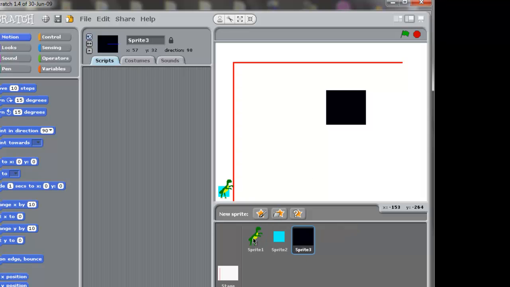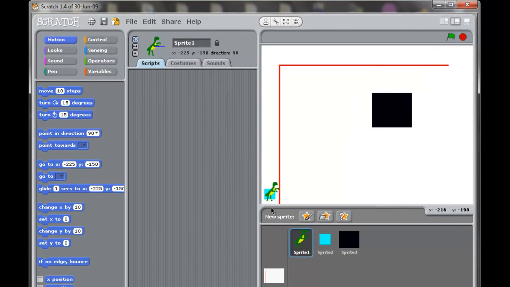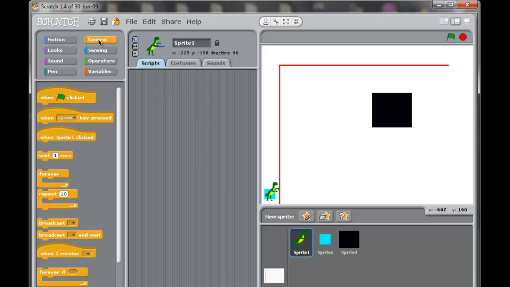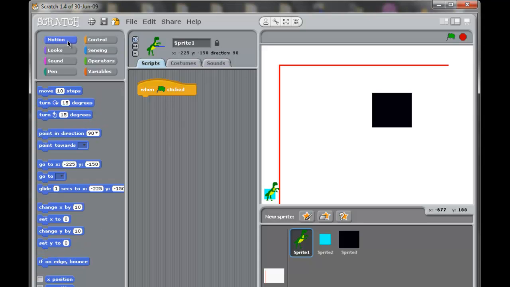Now that we've done that, we're going to add some script to our little dinosaur, just so that he can move. So once we've done that, we're going to select him, and its scripts should be already selected by default. If not, select that, and go up to where it says Control. Now you're going to select when flag is clicked and just drag this over here. Also, you're going to go to motion now, and you want to select go to, and there should be a little drop down box. We're going to select sprite 2, and this is going to make it so that when we start, no matter where we are, it automatically brings us to sprite 2.